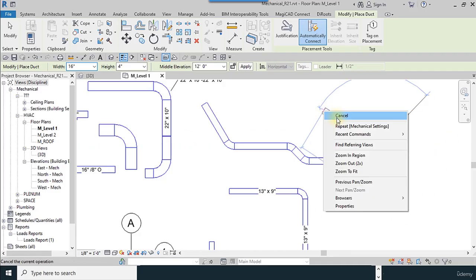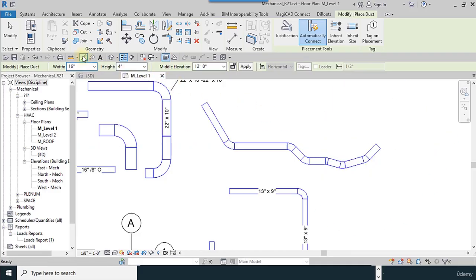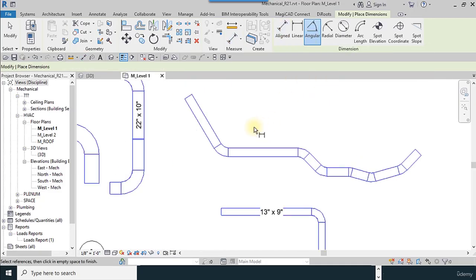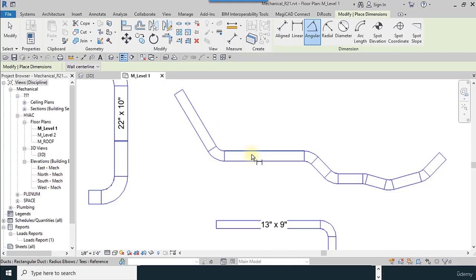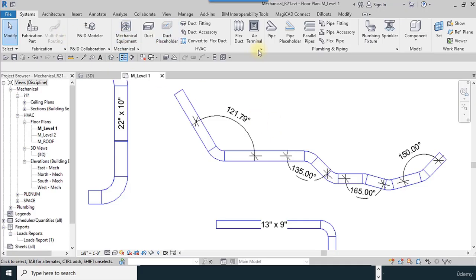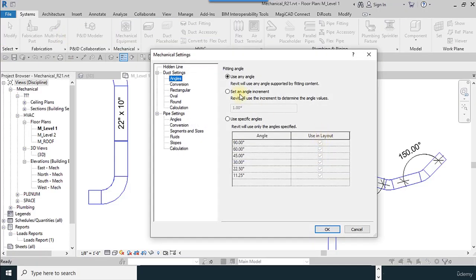Okay, sorry. Right click, cancel, angle dimension. I use angle here and here. With any angles you want, you can try to draw a duct here. Cancel. I return to the mechanical settings window.